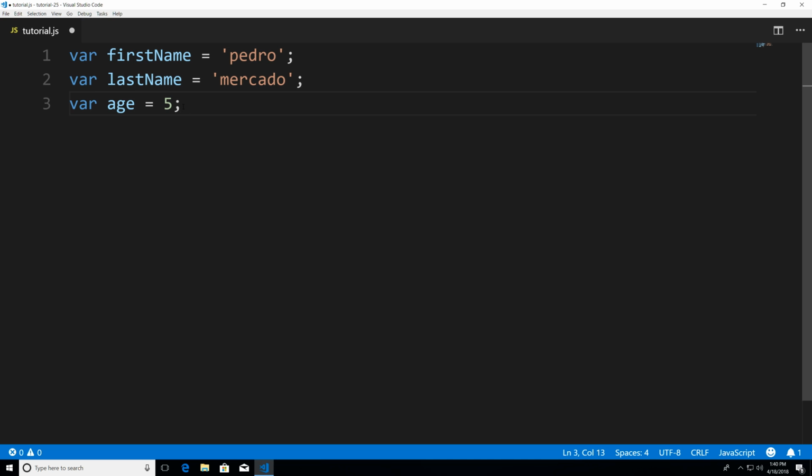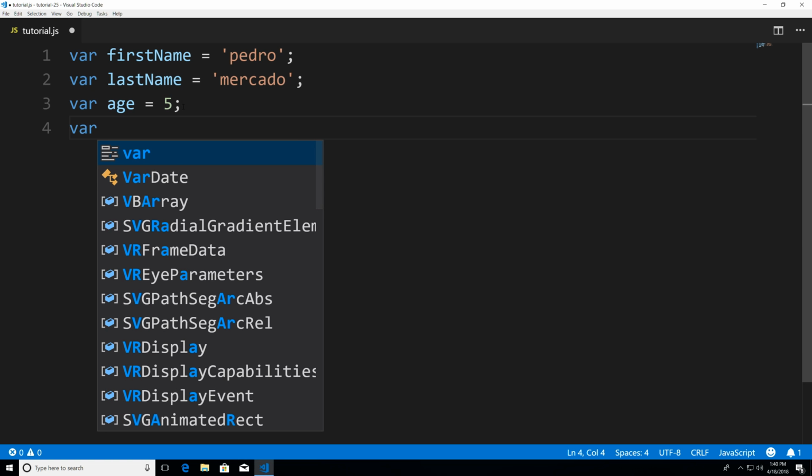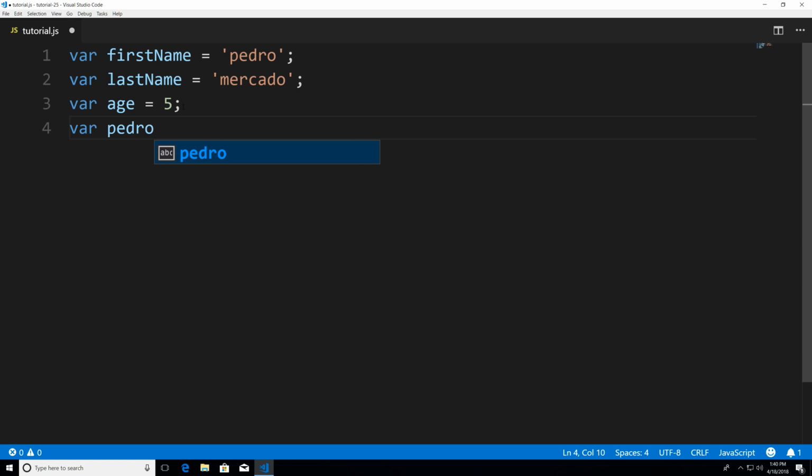Well, you can. So let's create a person object. I'm going to say var Pedro. This person is going to be Pedro. And we're going to assign it curly braces. Now, these curly braces represent an object literal. So right now I am assigning Pedro basically an object with nothing in it.